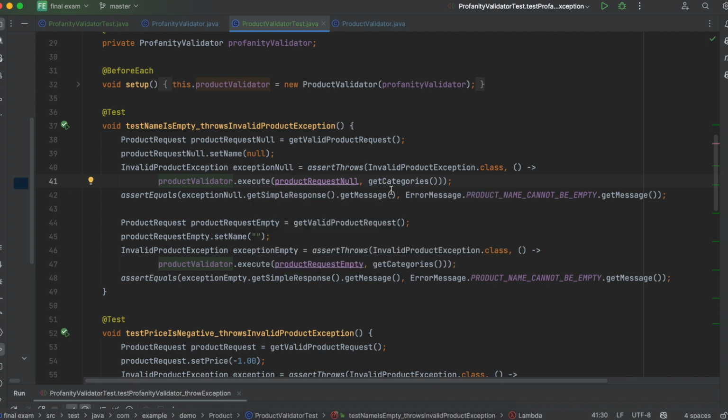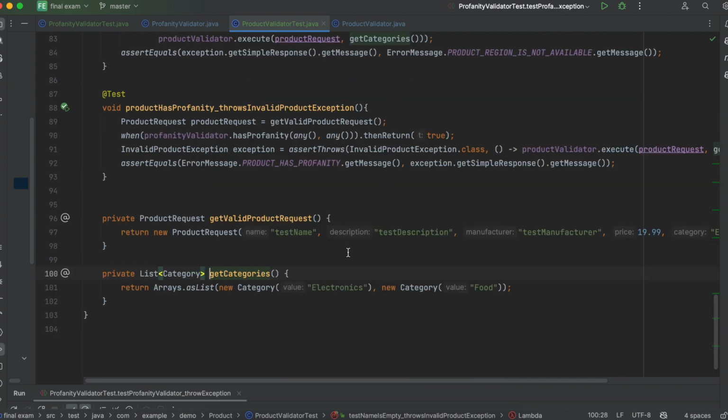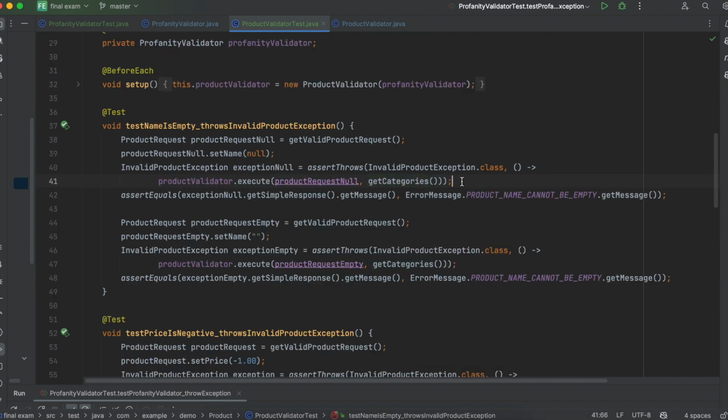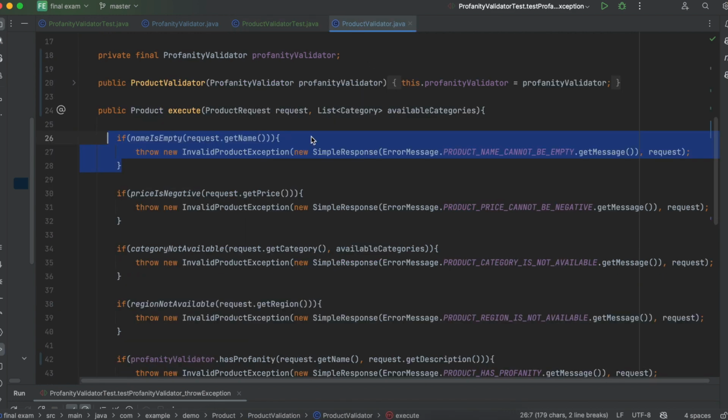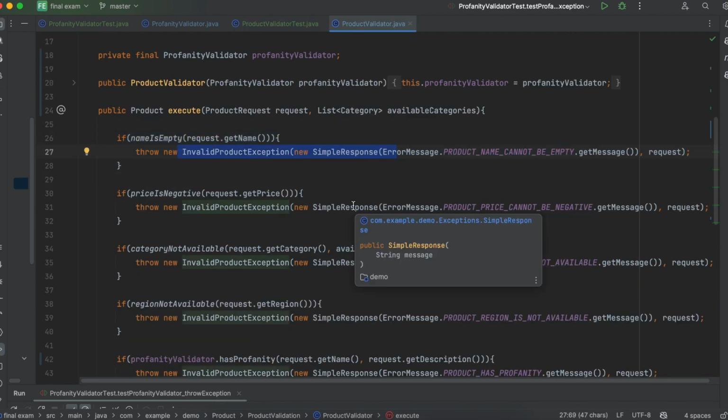And then I also have a method for get categories. So this time I have 2 categories, electronics and food, just to make it work, right? And I'm asserting that this throws an invalid product exception, okay? And then I'm also asserting that the exception message is equal to product name cannot be empty.getMessage, right? So all of these are invalid product exceptions. So I want to make sure that the correct message is being thrown.